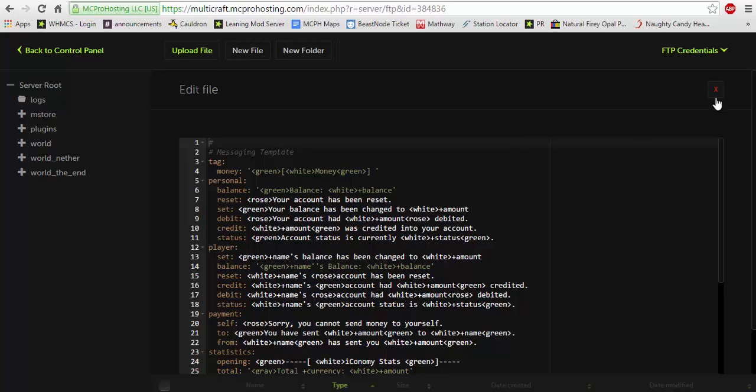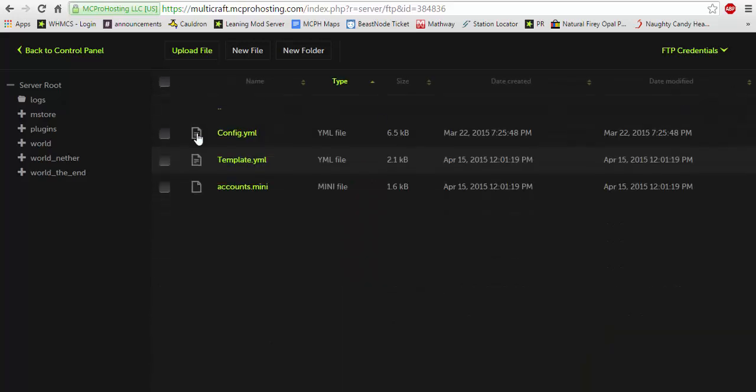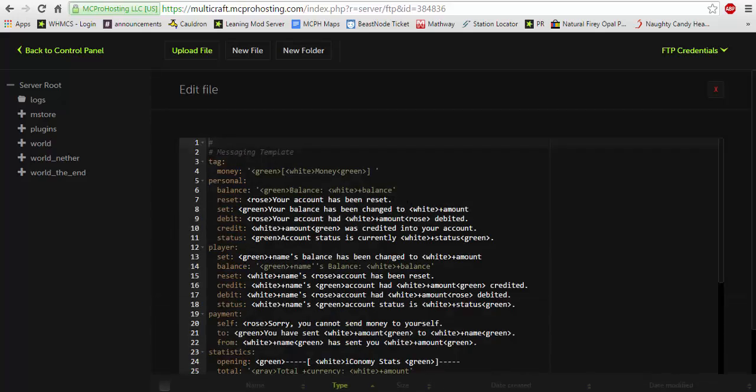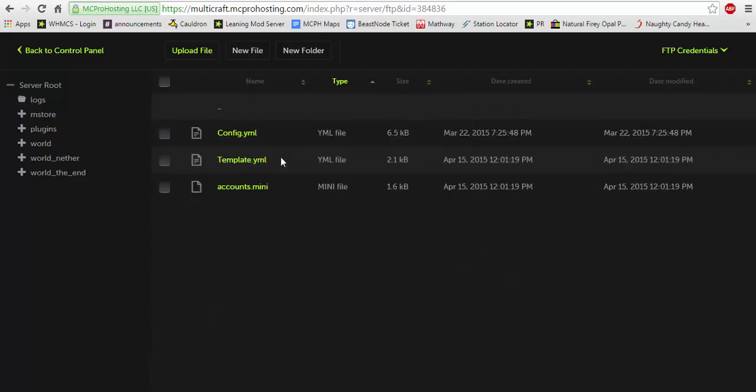Now, the template.yml is where you would change all the messages. It's extremely useful. So, say whenever your account's been reset, you wanted to say something like, your account has been transformed into amazing. You actually wouldn't want to say that, but if you did, you can edit that.